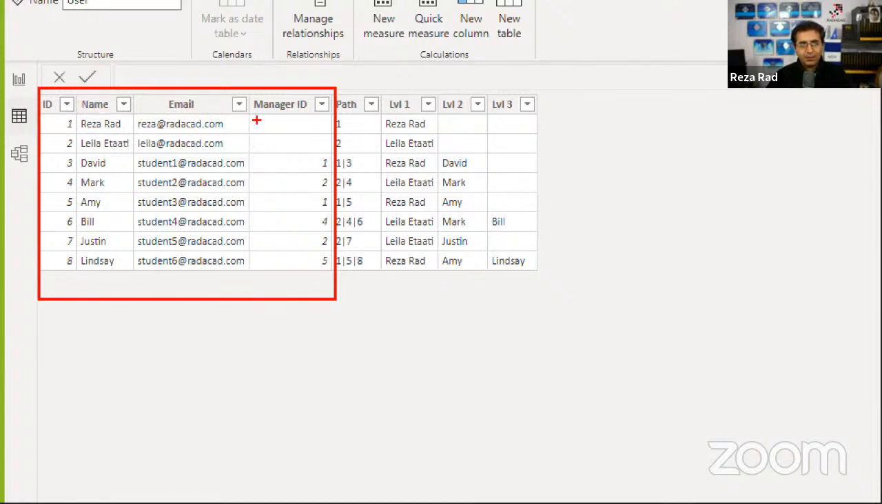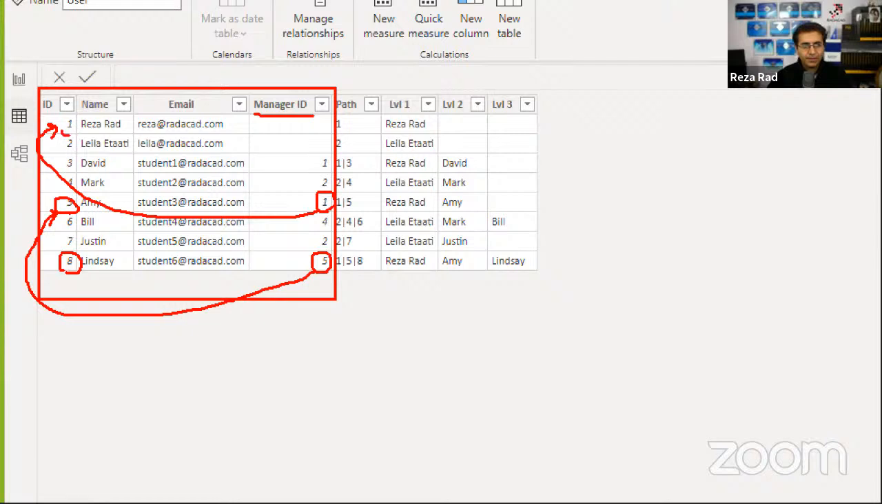Everything is what you have seen before. The only difference is that I have manager ID. It's not is manager because we don't have one manager. We might have multiple managers. So how does it work? This is a hierarchy inside this table. For example, Lindsay is employee number 8. Manager of Lindsay is employee number 5, which then points back to another record in this table. Employee number 5 is Amy. Manager of that is employee number 1, which points back to another record in this table. And this employee doesn't have a manager, right? And this hierarchical levels might go for like 10 levels, 15 levels, or 2 levels. It can be totally variable.